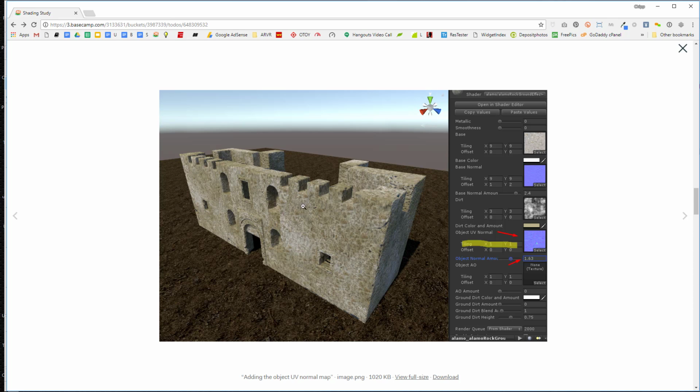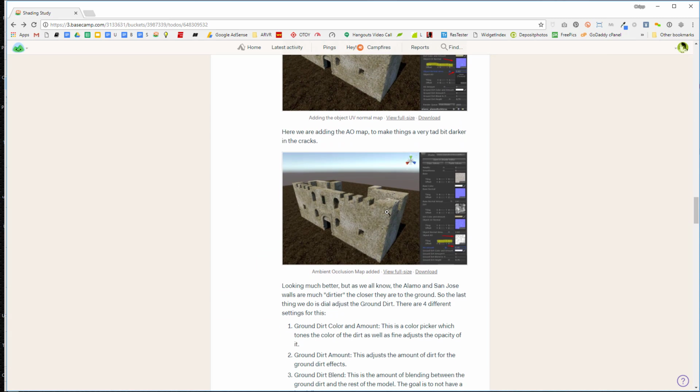So I've been able to put cracks in it, and you're starting to see other kinds of detailing, like even those sharp corners that look like they're distressed and broken up across the top and everything. So that's kind of cool. So this is the object UV normal map. Before, we had a base normal map, which is the bump mapping, and now this is the object UV normal map that we put in, part of that shader.